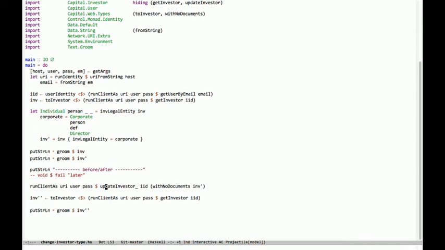So we get the investor up here. This is just to convert the investor ID from the email. And once you have the ID, we get the investor. And when we get the investor, we do the changes of the investor data type, and with the new investor, basically we update the investor at that investor ID with the new investor.